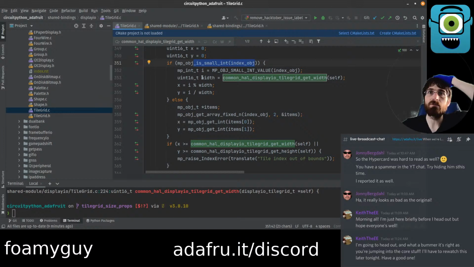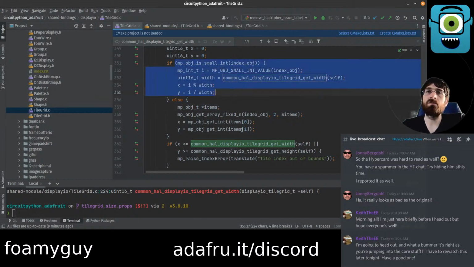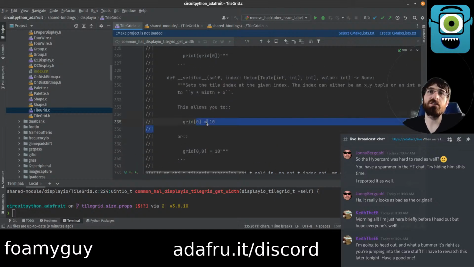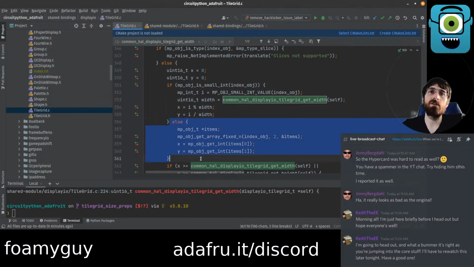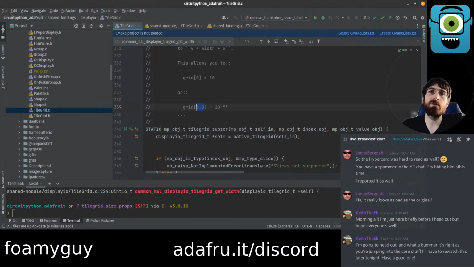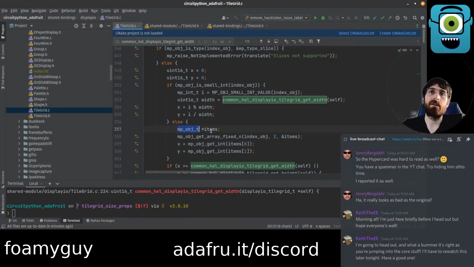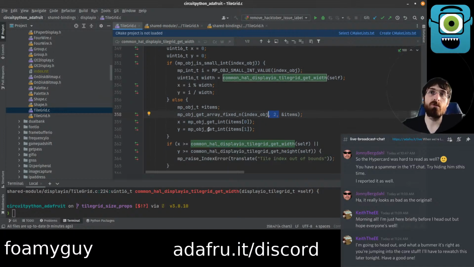If it is a small int, we do this. If it's not a small int, items. So I think this would handle if you only have a single thing in here. And then this would handle if you have two, like this one. Get array fixed in, yeah, items, 2 items, we're getting them out of that, what is, I guess, an array. We get an int for each one, and we store those in x and y.